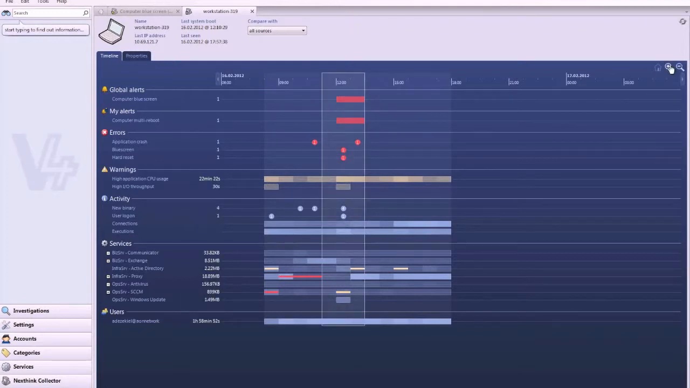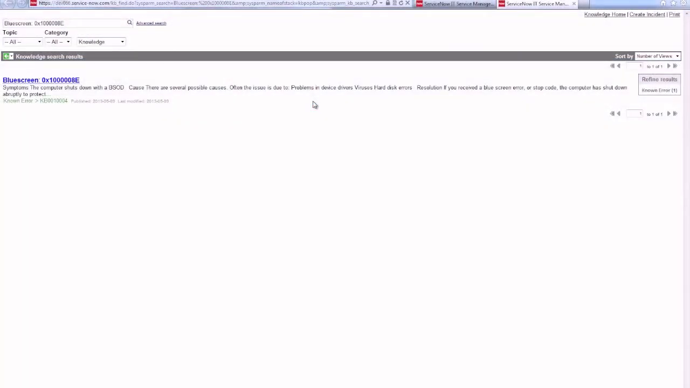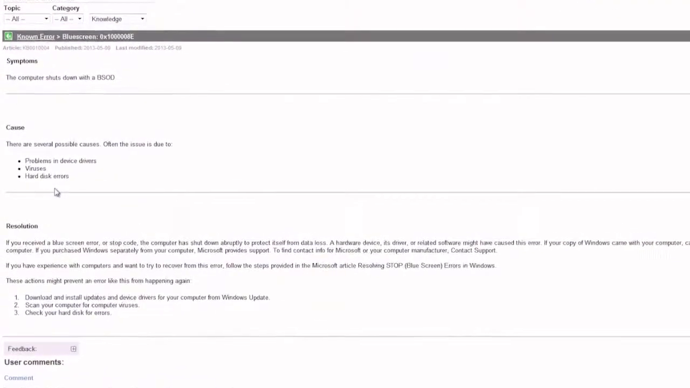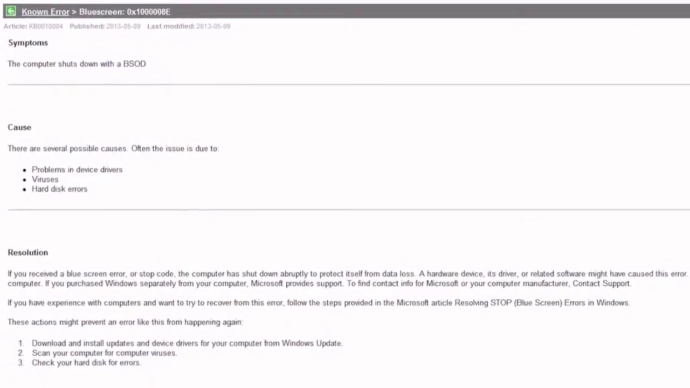Back in the Nexthink Finder, I can display the source view, which is a complete view of a specific machine in real time, but also contains a historical view. Displayed here is the timeline of events that occurs on this machine. And we can indeed see the blue screen reported. By drilling down, we can check if this issue is known in the ServiceNow database. It is, and there are 3 possible causes reported: drivers, a virus, or hard disk errors.